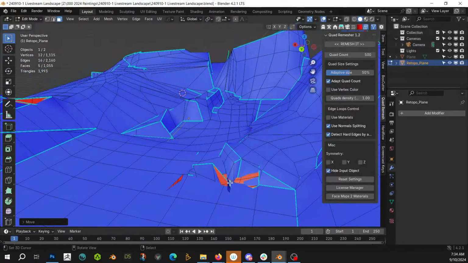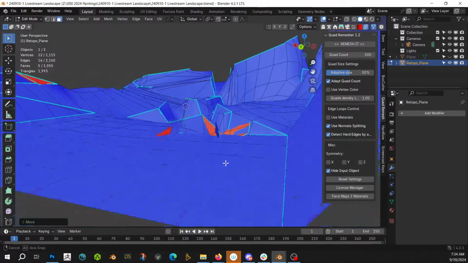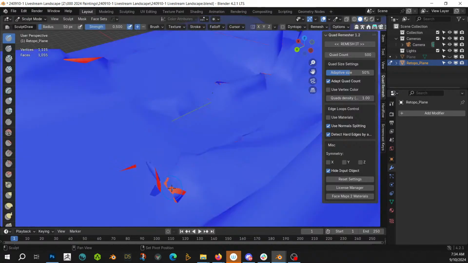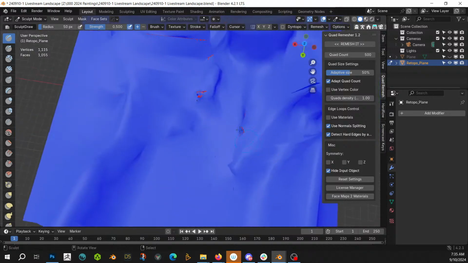I don't know, this might be, you know, overkill for what we're trying to do anyway. I'm going to sculpt mode, try to smooth this down just a little bit, just smooth out those polys. Sometimes that'll help this sort of thing anyway. There we go.